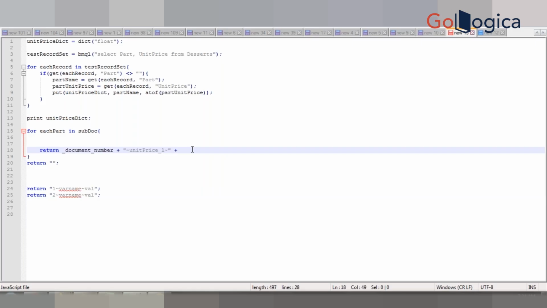Now the value is not static here. We need to pull it from the dictionary because we already have the unit price in the dictionary, right? To put the values in the dictionary, we have one function, this one. Similarly, we have one function to get the values from the dictionary. The syntax is get. To put, there are three parameters. When we are putting something, we need to tell it which dictionary, the first parameter, which key, the second parameter, which value, the third parameter.